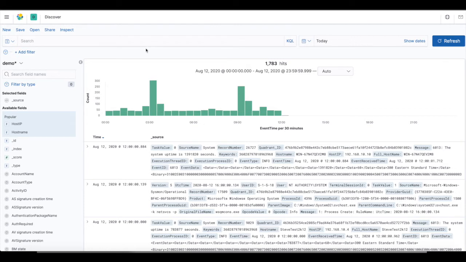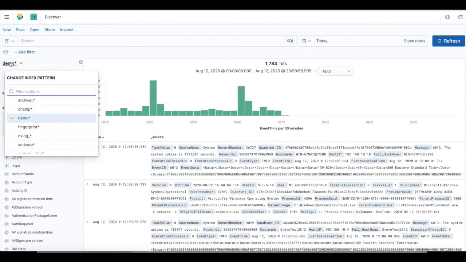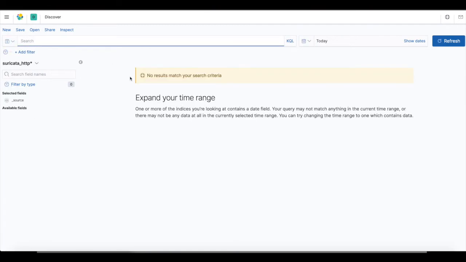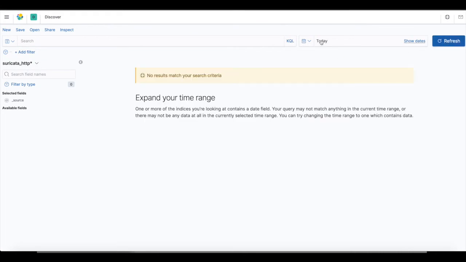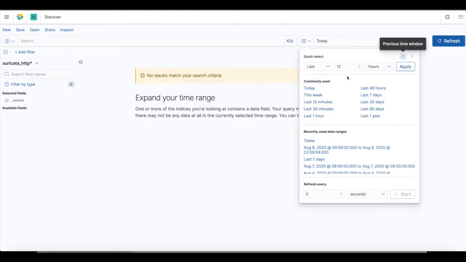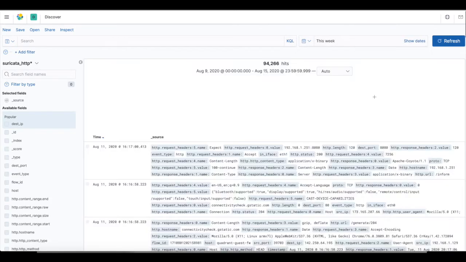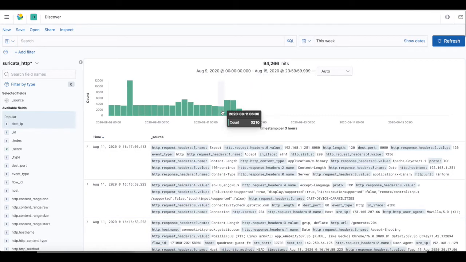So I guess the next thing, let's pull up some interesting data. I'm going to switch over here from the index pattern to one that I know might be a little more interesting. And this data is a little bit older. We'll go ahead and refresh. I'm going to change it to this week. And there we go. So this is Suricata.